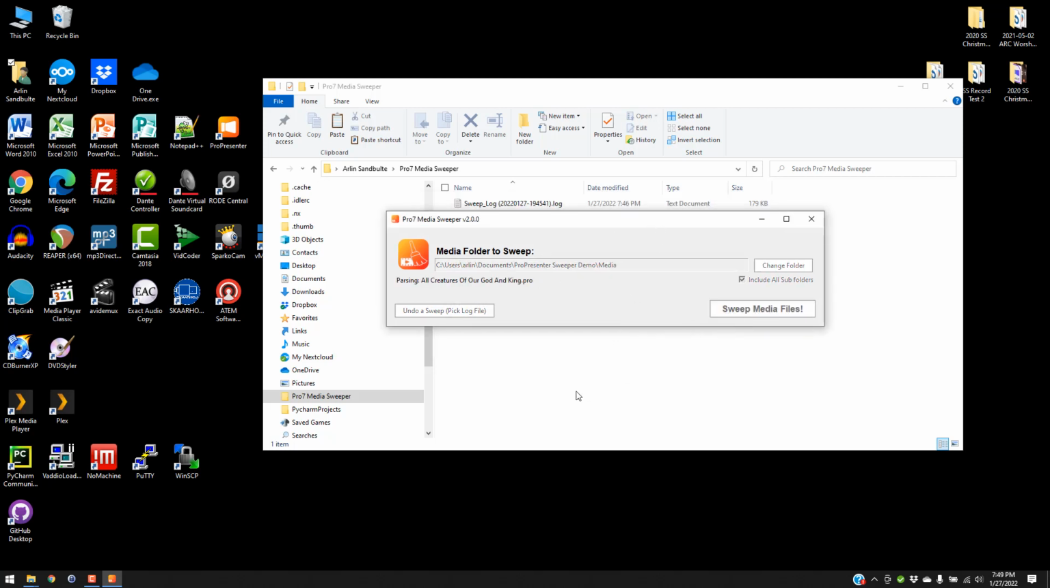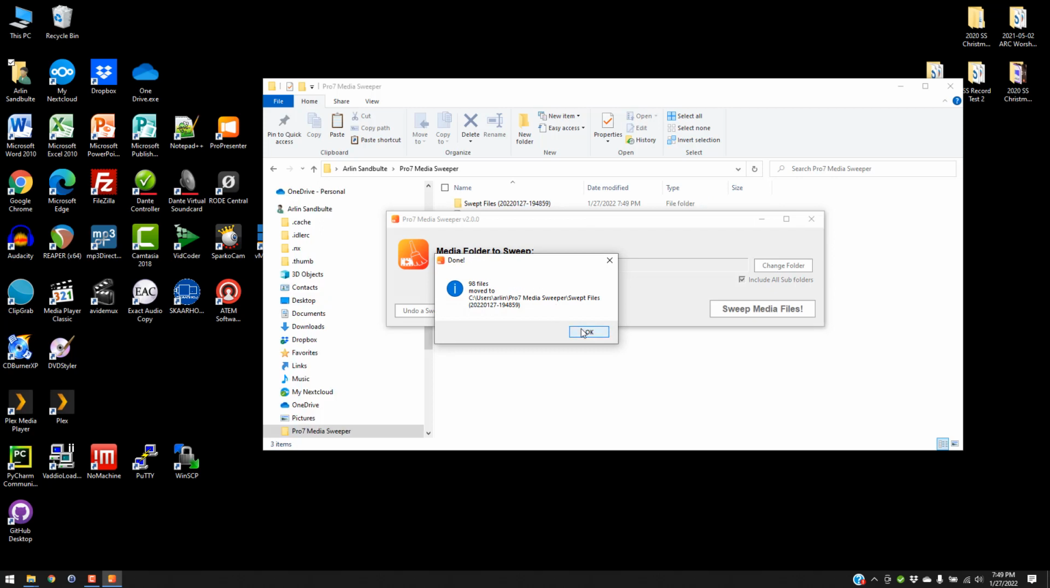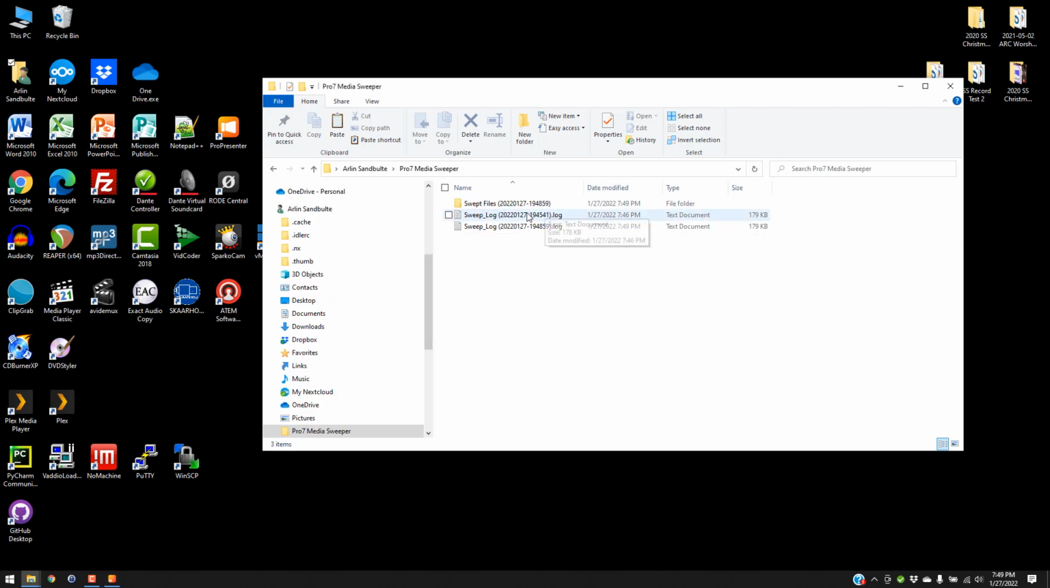Okay, I'm just going to click sweep the media files again. It shows you the progress right here of what it's parsing through, what it's analyzing to find those media files. Okay, so that's done. Again, here's the swept files. It made a new sweep log. These last digits here are just a time code of about when you did that.